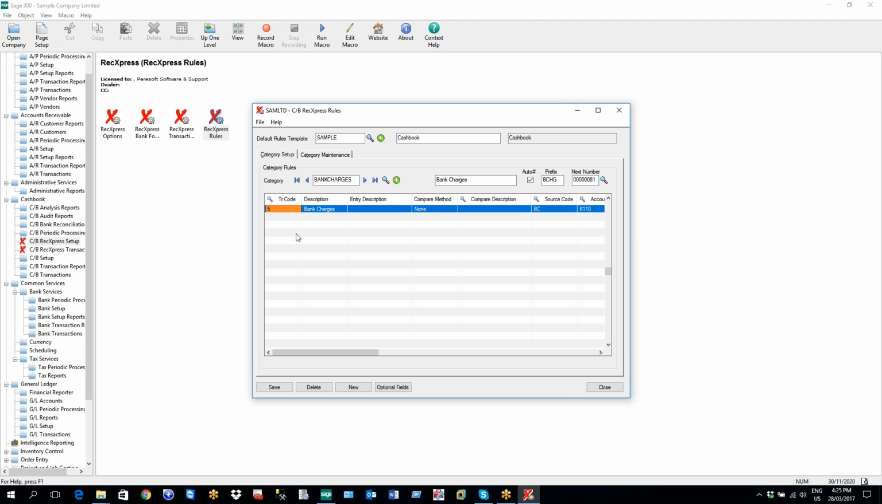Now, the transaction code always has to match. So that is your primary identification mode for your bank statement entry. So the transaction code in the rule has to match the transaction code of the bank statement entry that's being imported for the rule to apply to that bank statement entry.